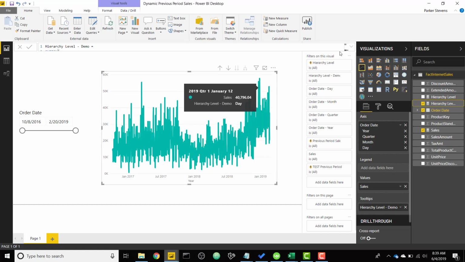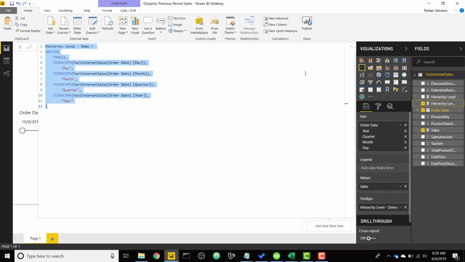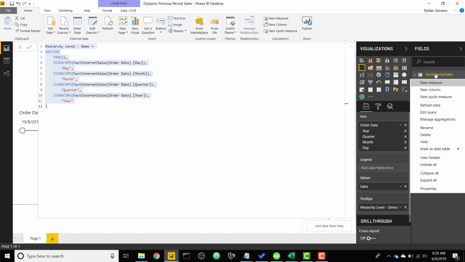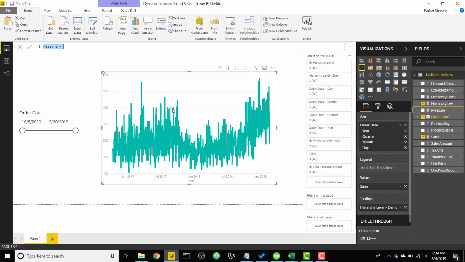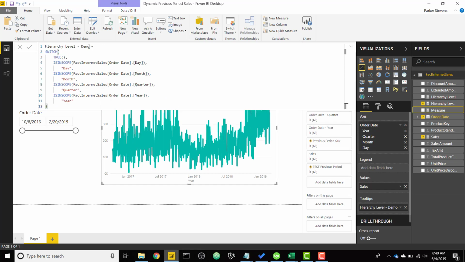So we're going to use that functionality in order to specify our calculation. Basically, if the hierarchy level is day, we're going to want to date add a certain number of days, whereas if the hierarchy level is month, we're going to want to date add a certain number of months. So we're going to just copy this entire code here and create one more measure. This is going to be our final measure. Paste that in, and I'm going to call it previous period sales, since this is a sales measure.